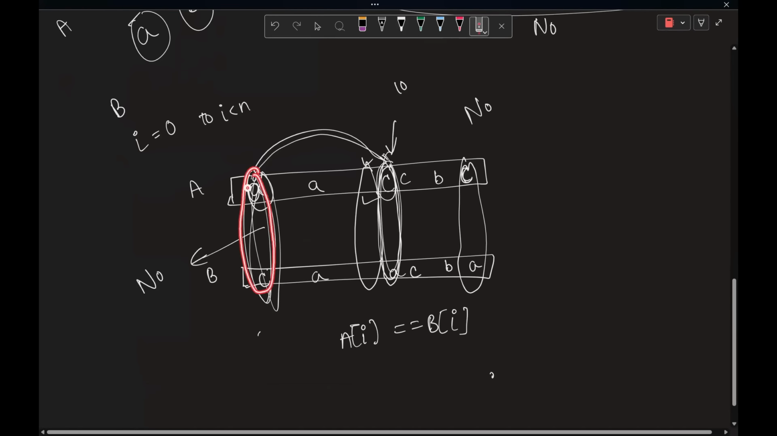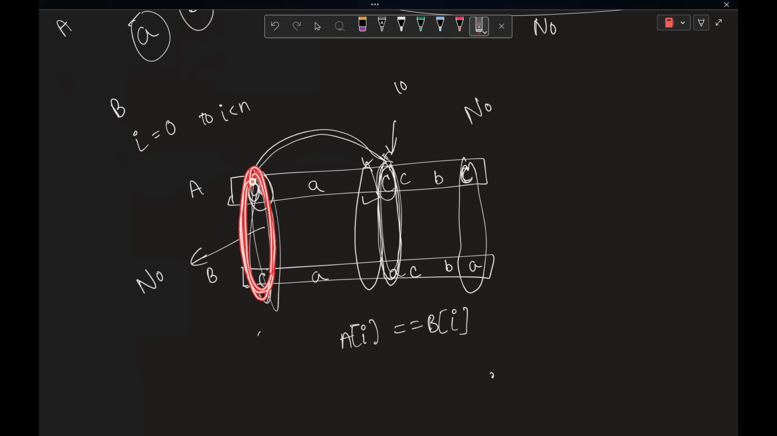If you have an AC pair, you need to have it paired up with some CA pair. For that, you need to have a BB pair in between. If you see that there is either no CA pair available or no BB pair available, or the BB pair is not coming up in the path from the current guy to the CA pair, in all these cases, you have to say no.